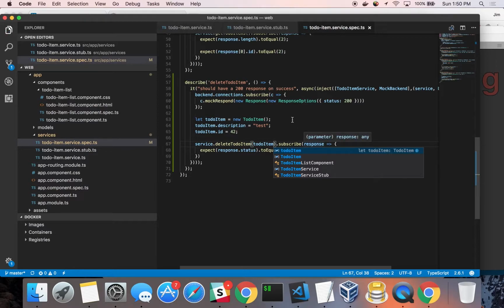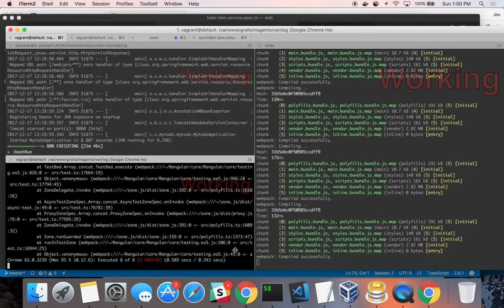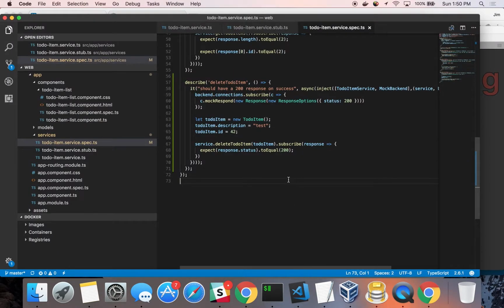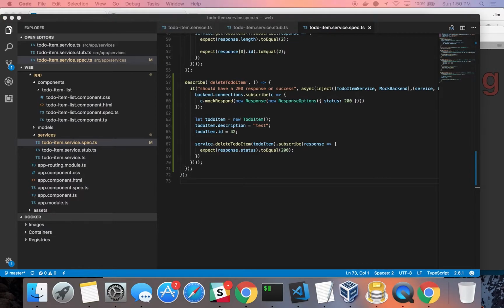Okay, so that is going to be our test. Basically, we're going to run our backend. It's going to return a 200. We're going to feed in this to-do item that we're creating here. And when all is said and done, we're expecting it to have a status of 200. We should have a failed test, which we do. Perfect. So let's go ahead and actually write the code now to get this running.